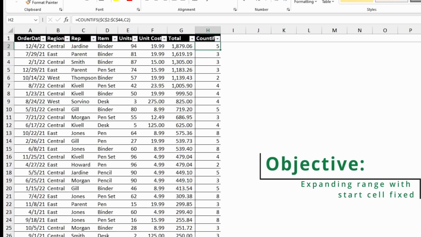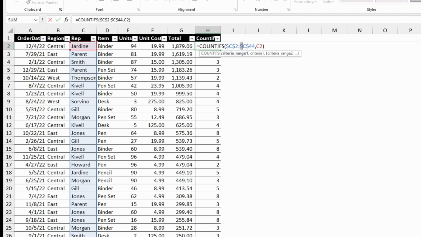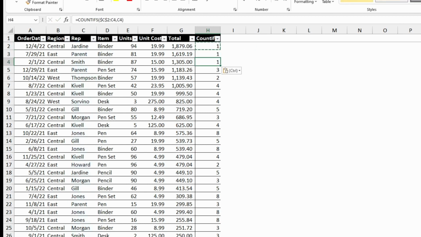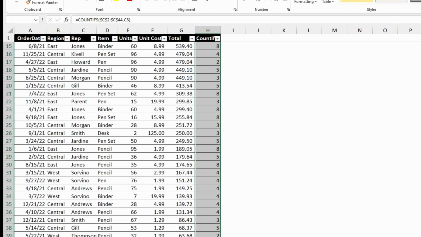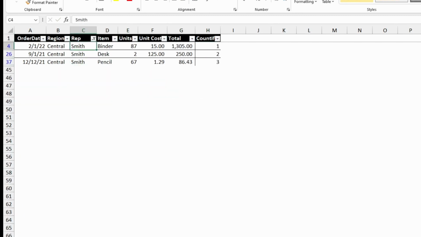What we need is the range to continue to expand while keeping the start cell fixed. So let's edit it, click on F2. We need to remove the freeze from the second range, the ending range, and change this to C2. Start copy pasting it down, and you can see now our range is expanding, but our starting criteria is fixed. So let's paste this till the end. Now let's check again for Smith.